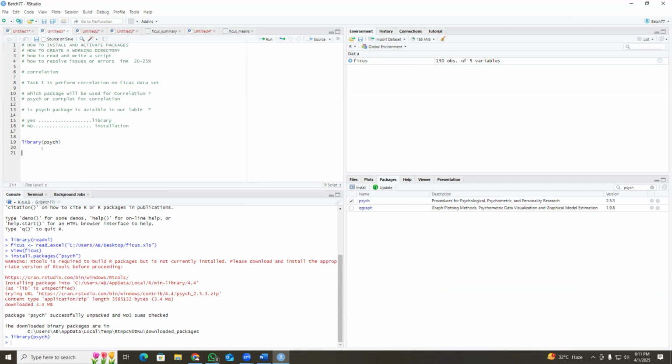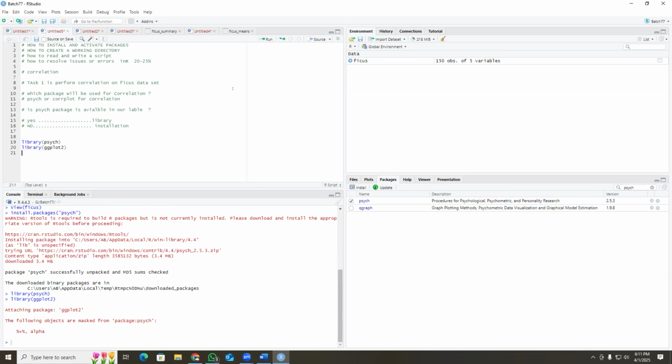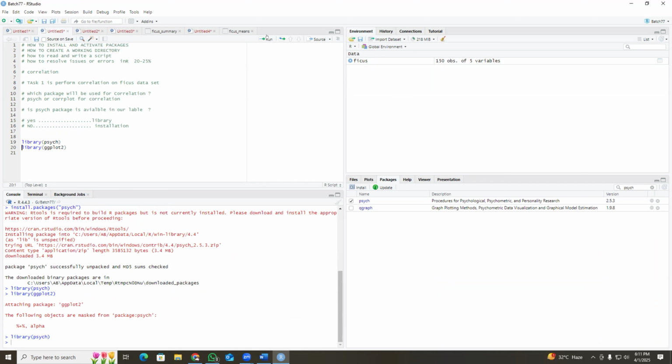For example, if here are two libraries, one is library ggplot2. I do library, now ggplot2 is active. It's showing me a message: attaching package. The following objects are masked from the package psych. You can check, I activated ggplot2. ggplot2 masks the percentage plus percentage and alpha. Now when I activate psych, it's working properly.